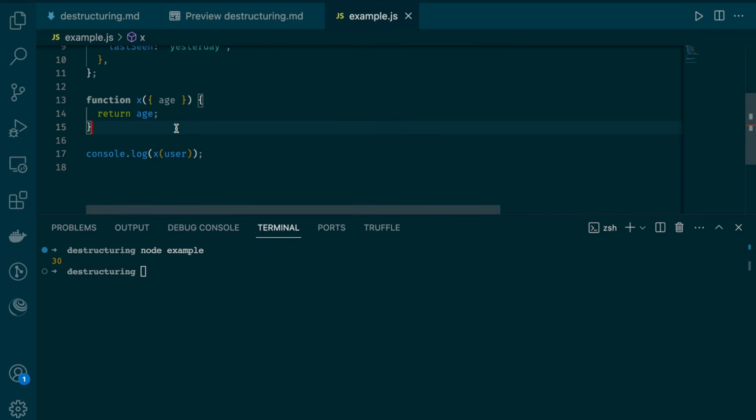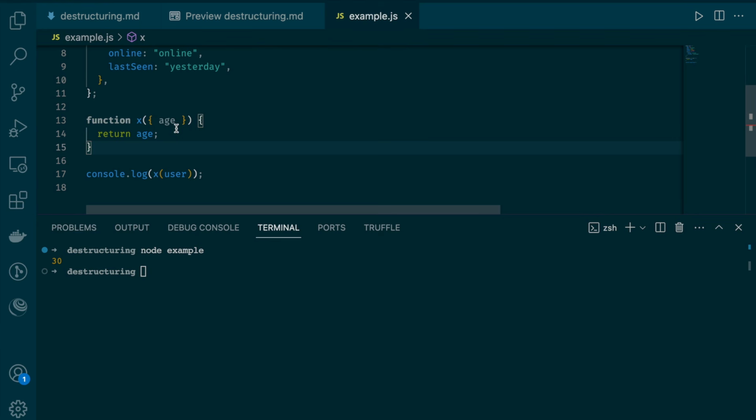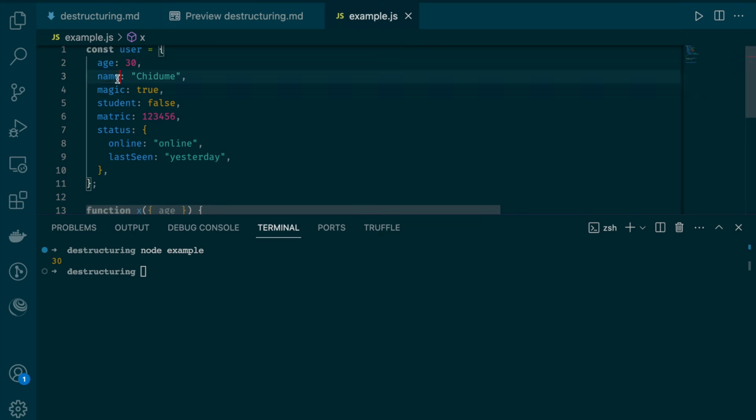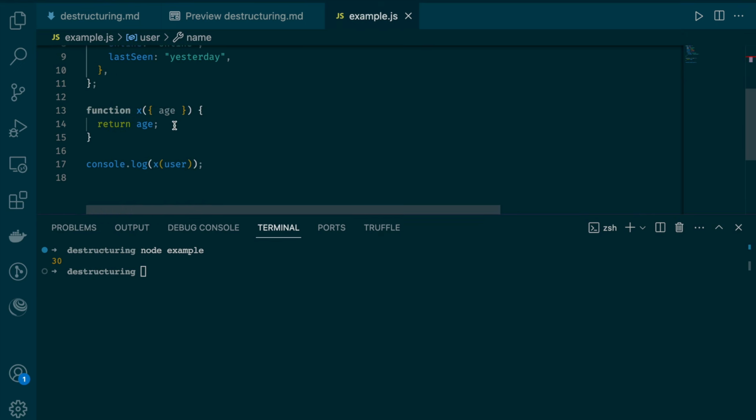Let's clear our console and log it. It logs state. Now, what if we are trying to return age and name? We want to use it inside this function. So we have to destructure the name also, and we can use it. So let's log it.